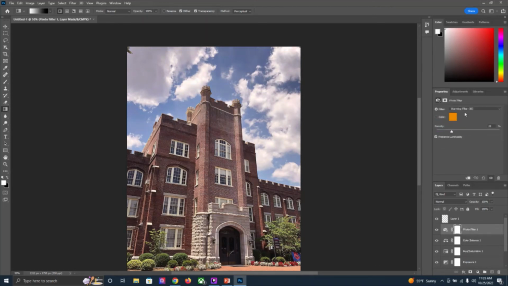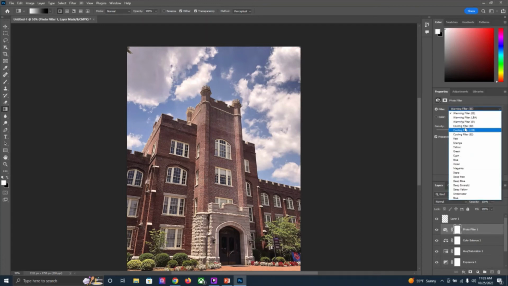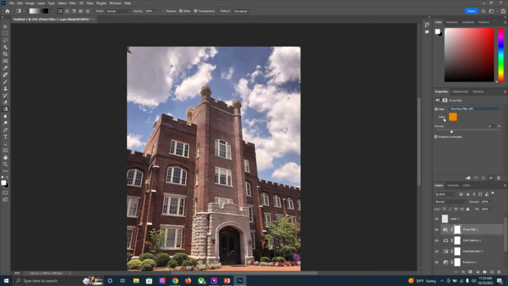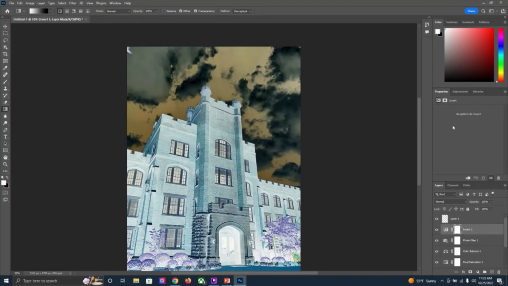One of the favorites of people, the photo filter. You can see all these different photo filter options. We have a warming filter, cooling filter, and all that sort of thing. Or you can choose a specific color that you want to filter. And let me... Yeah, we have inversion, if you ever want to do that.